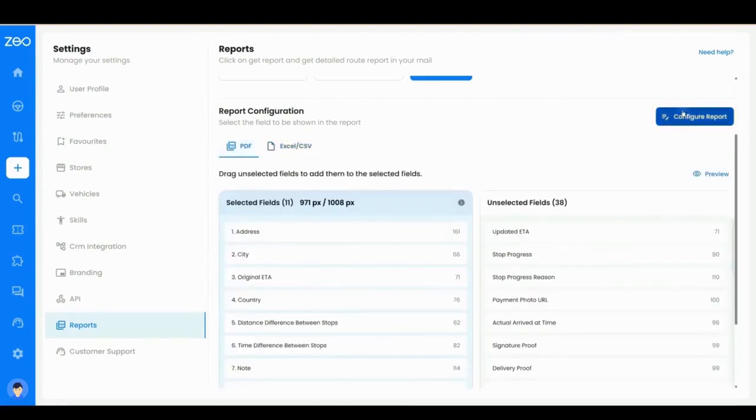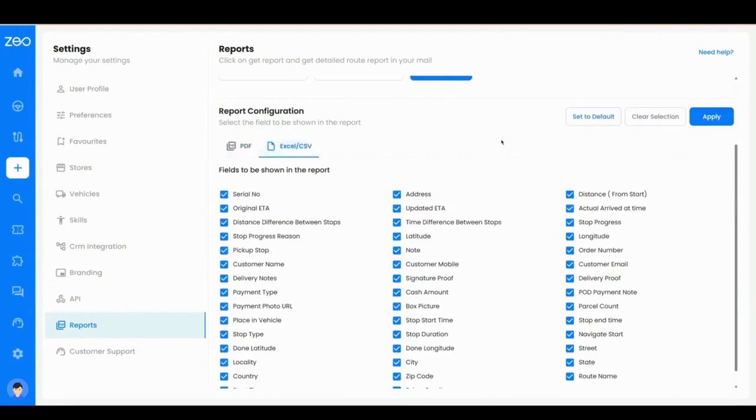Step 3. Configure your report format. Click Configure Report to open the customization panel. This is where you define exactly how your reports should look.